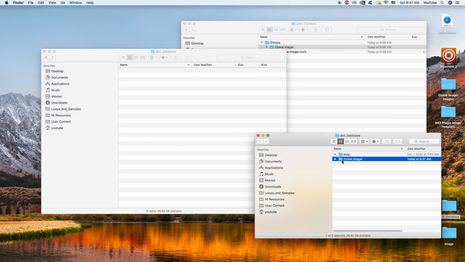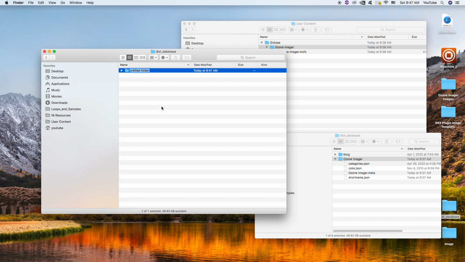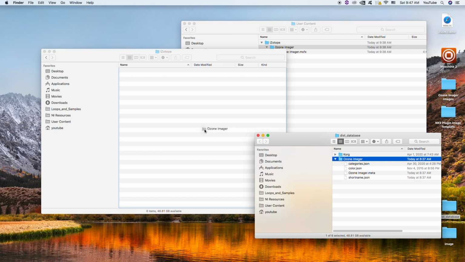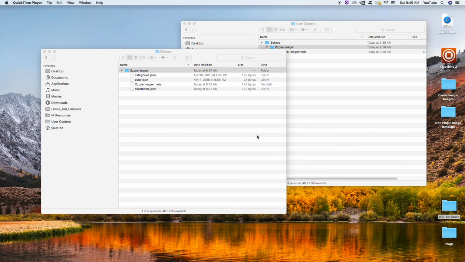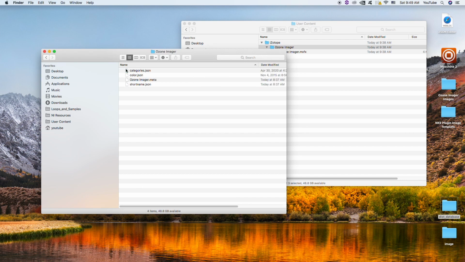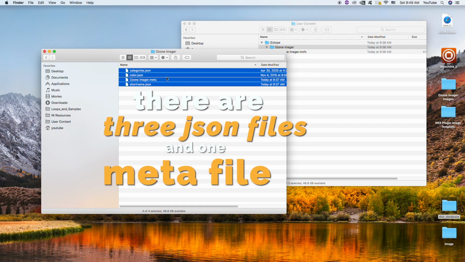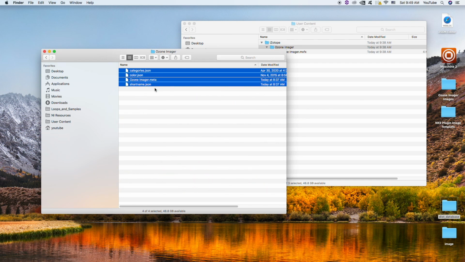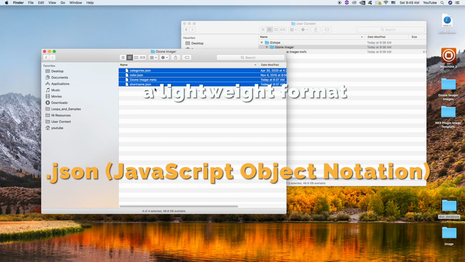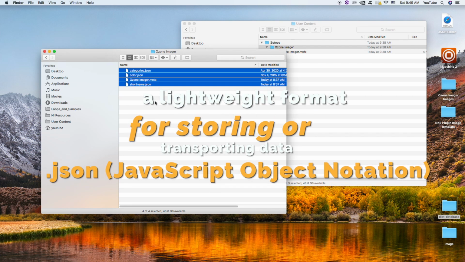And okay, so let's create our, actually I didn't create the isotope folder, so. Okay, isotope and ozone imager. So let's go ahead and just drag that into that folder. Okay, so let's go in a little deeper here. And there's going to be 4 files. There's going to be categories, color, and short name. And these are JavaScript Object Notation files, or JSON.